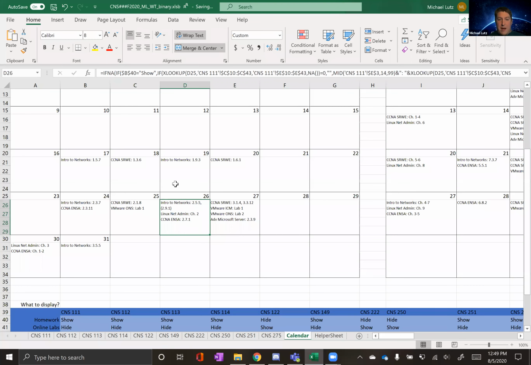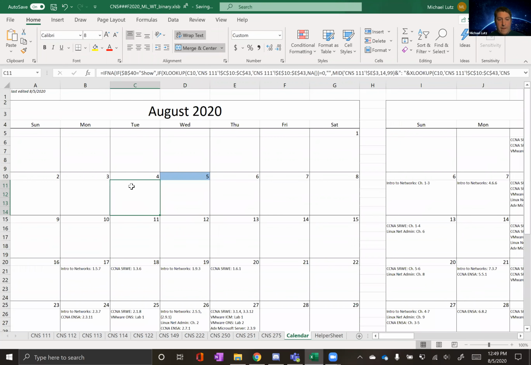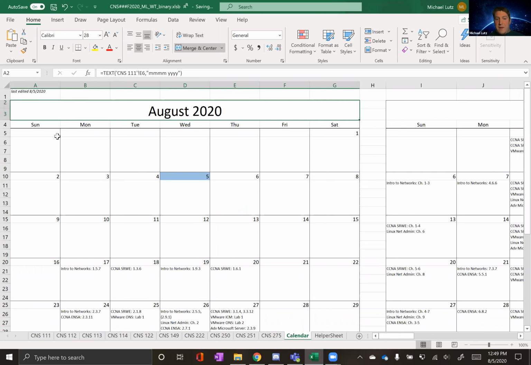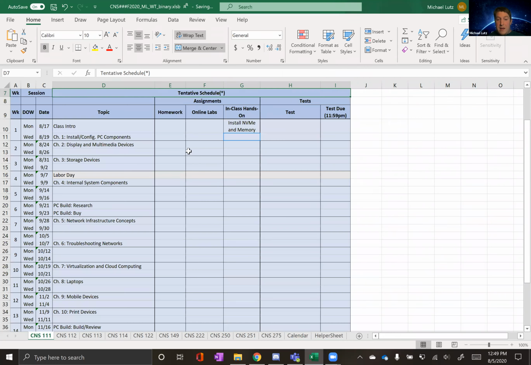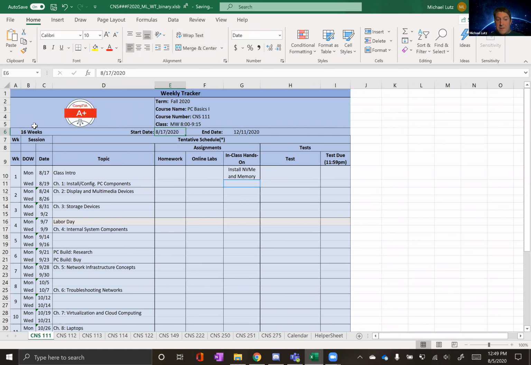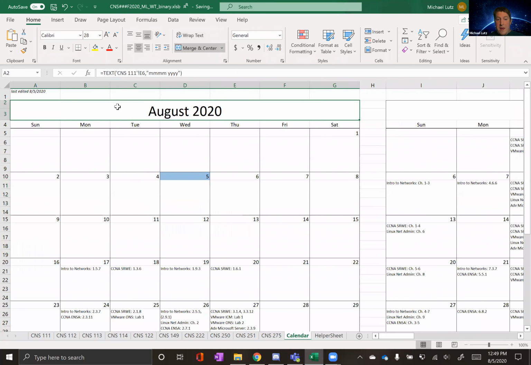So let me show you what I'm doing here. If I scroll up to the top, it all starts with the month. What I'm doing is I'm referencing that same start date from that first sheet over here, E6. And then I'm converting it to just show the full month name and the full year name using that same text formula that I was using to get the days of the week. So mmmm gives the full month and then yyyy gives the full year. And because there's no day here, it assumes that it is August 1st if I reference this later on, which I do.